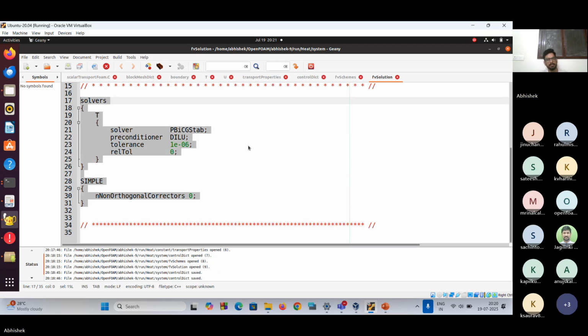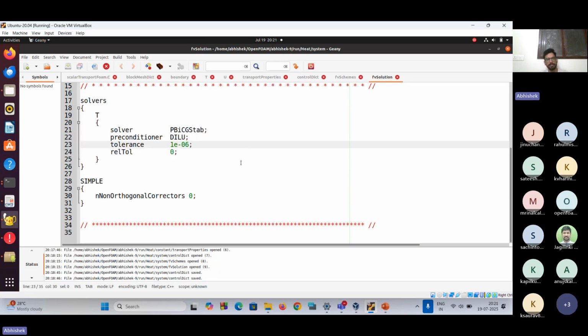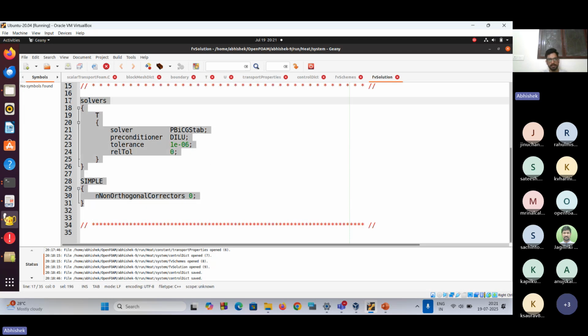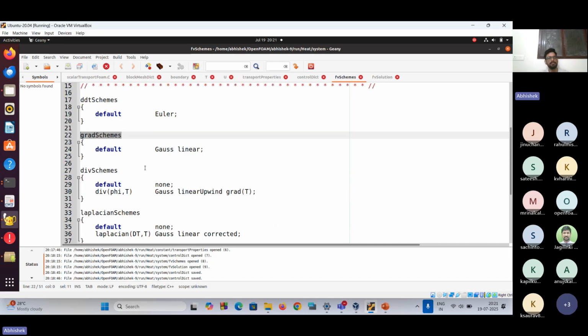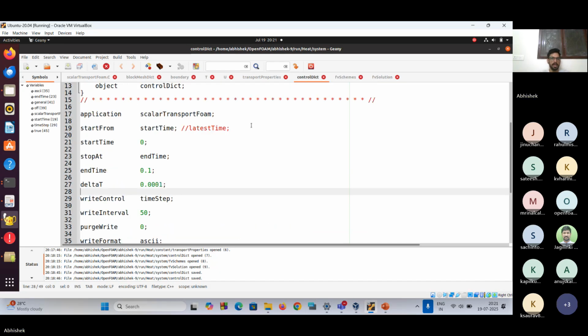So that's why I explained the basics of CFD. You should know why the fvSolution file is there: to select the solver type. Why fvSchemes? To select which kind of discretization schemes we are using. And controlDict is your control dict file. You don't have to change any of these things.